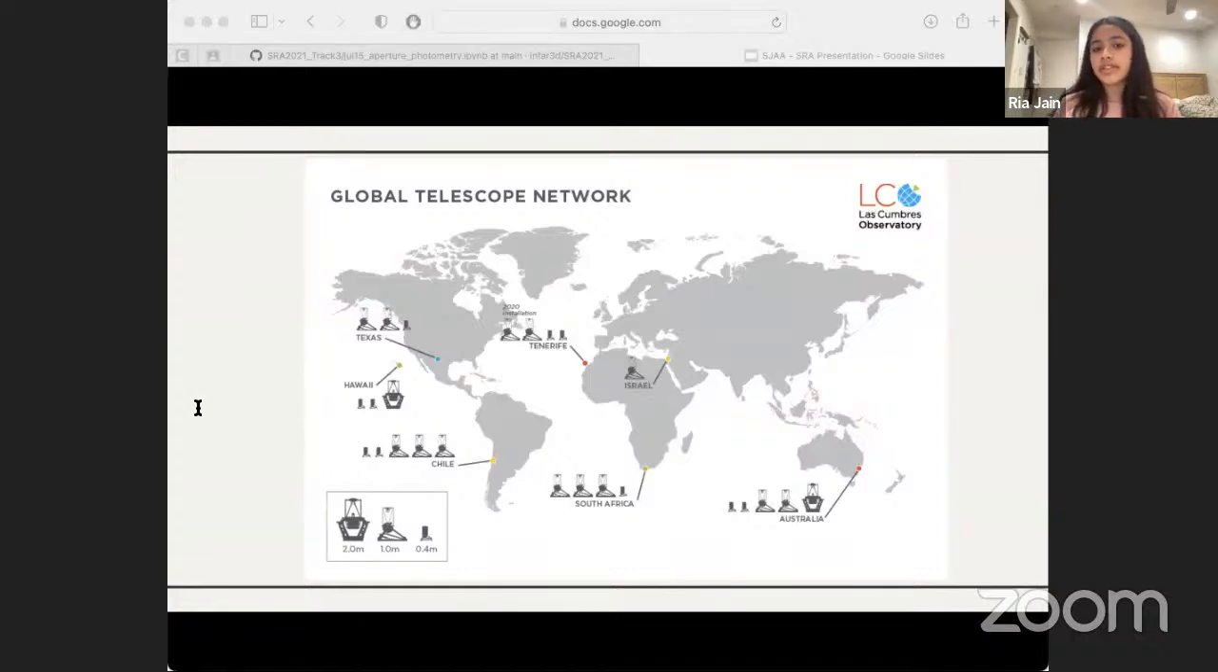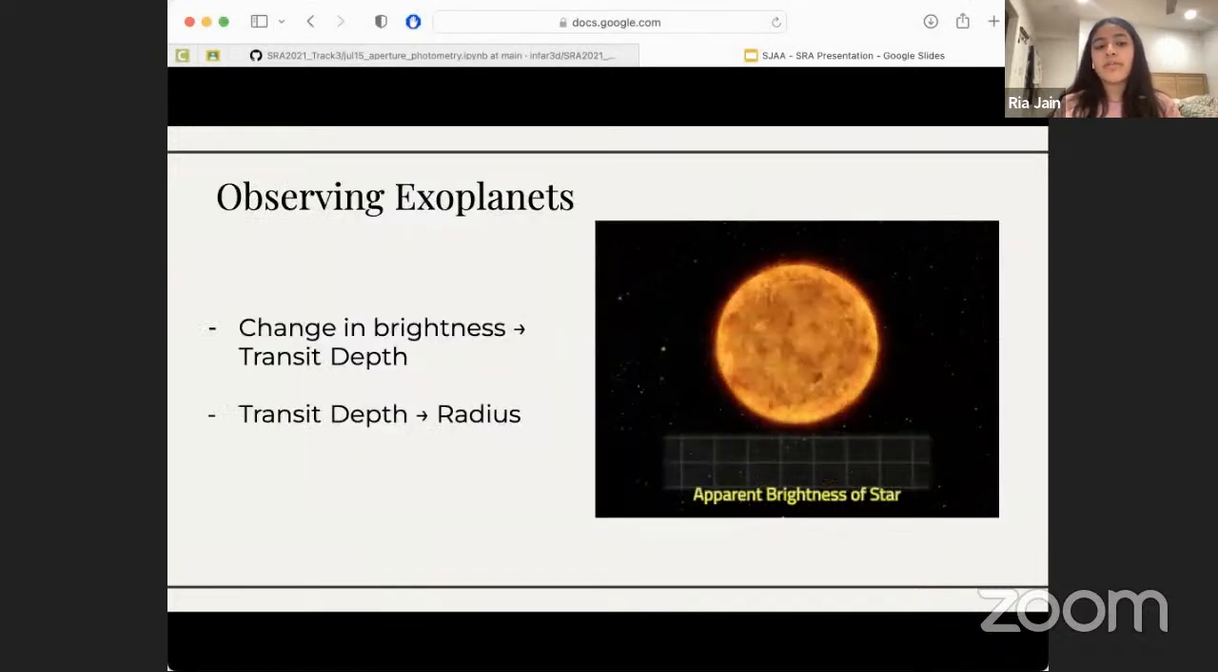So we first had to decide what exactly we wanted to observe. SRA and my mentor gave us the option to observe binary stars or galaxies or exoplanets, and me and my group decided that we wanted to observe exoplanets because we thought it'd be a lot more interesting and we could get some interesting light curves and results. So I'm just going to go over some more background.